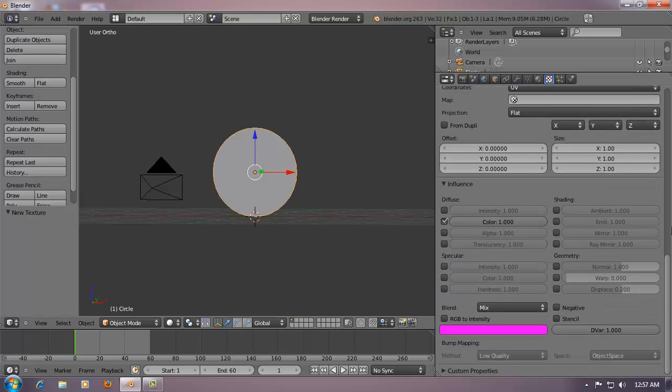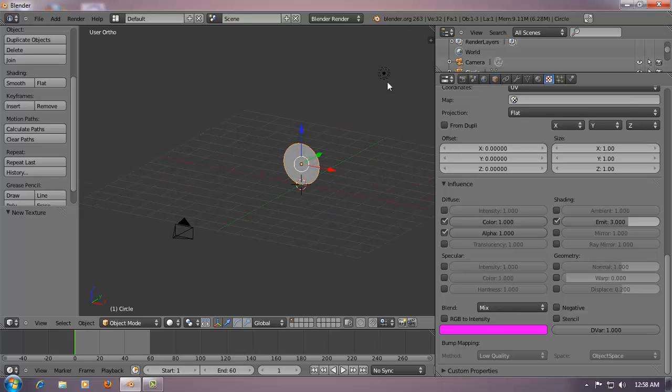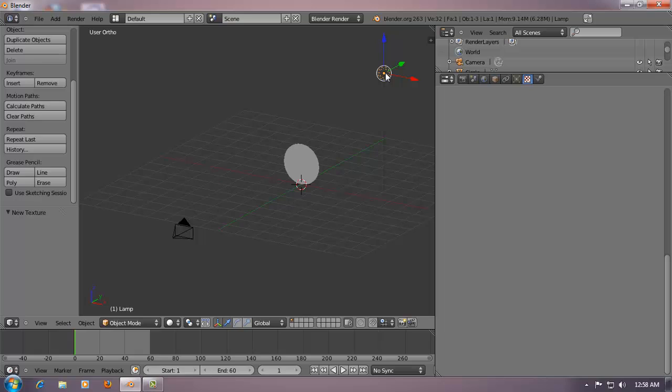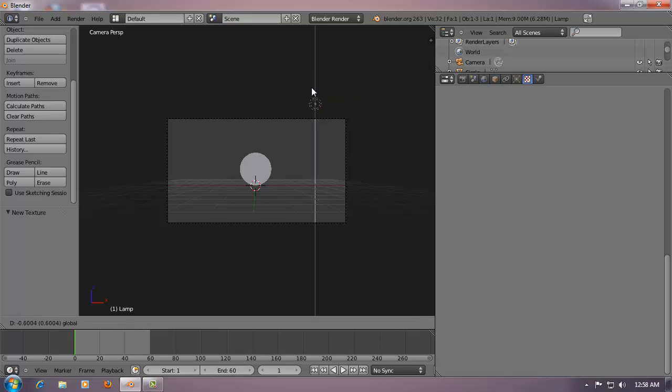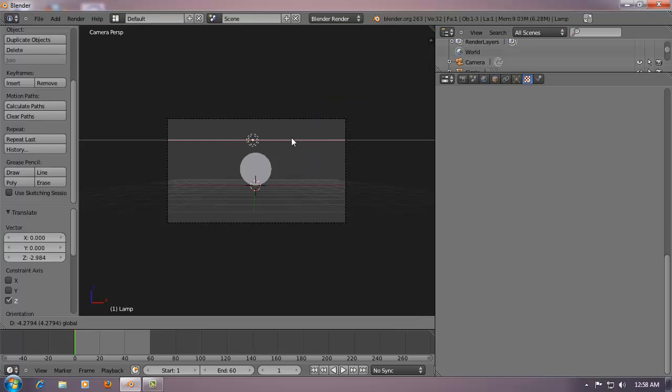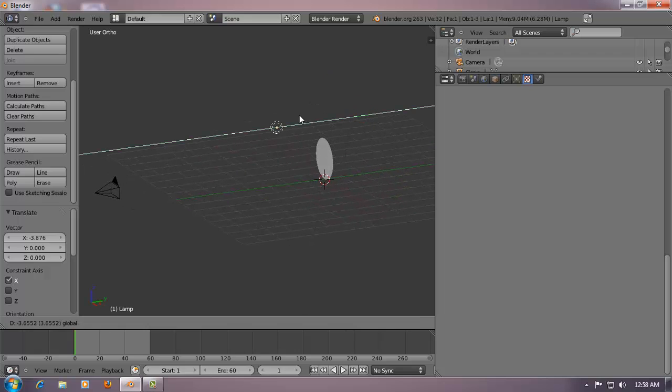Then come down to the influence. It's going to influence the color and the alpha, and I'm also going to check this emit. By checking this and giving it a value, this is going to act as a source of light, and I'm going to get some light out of this texture. So I'm not going to necessarily depend on the default lamp which we have in the scene for the light source. You don't have to delete it, just see that it's in your scene.